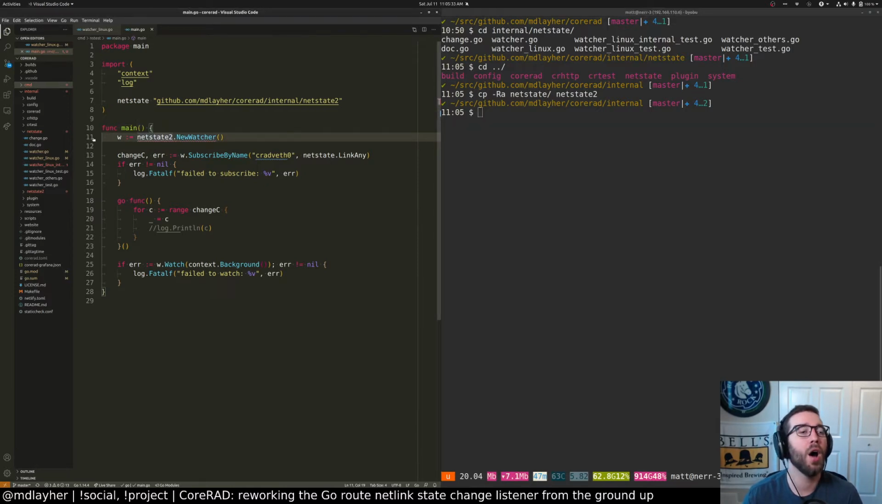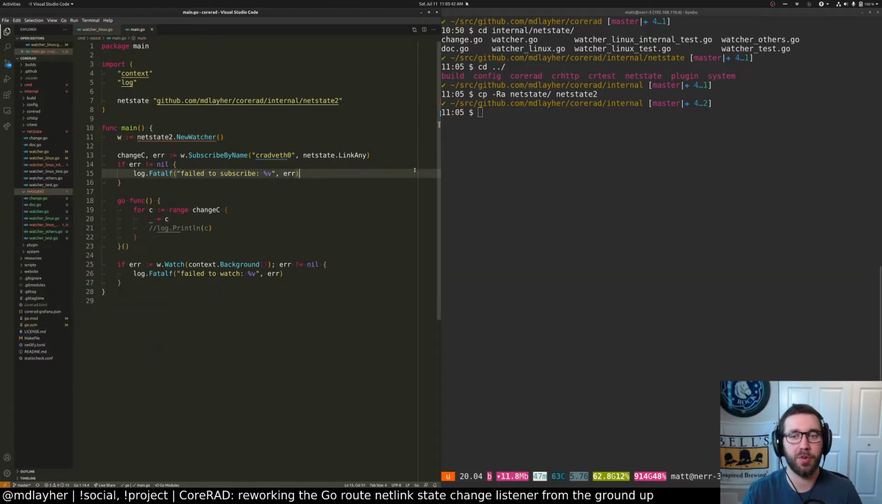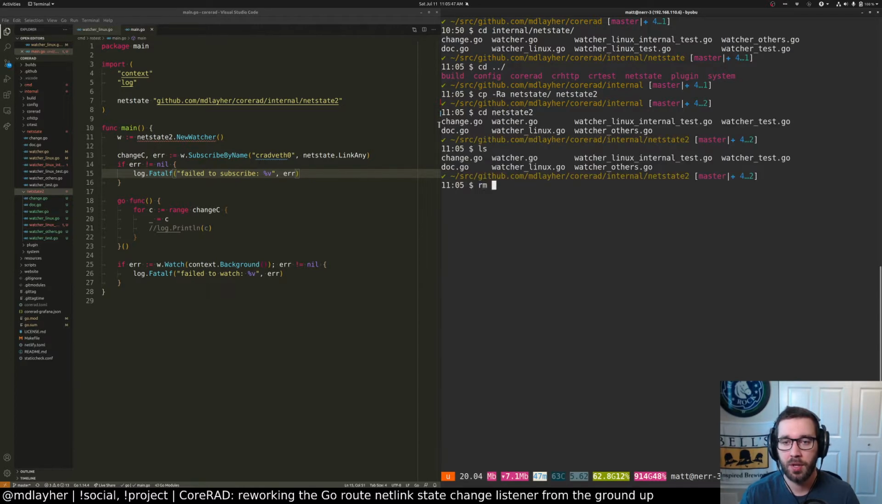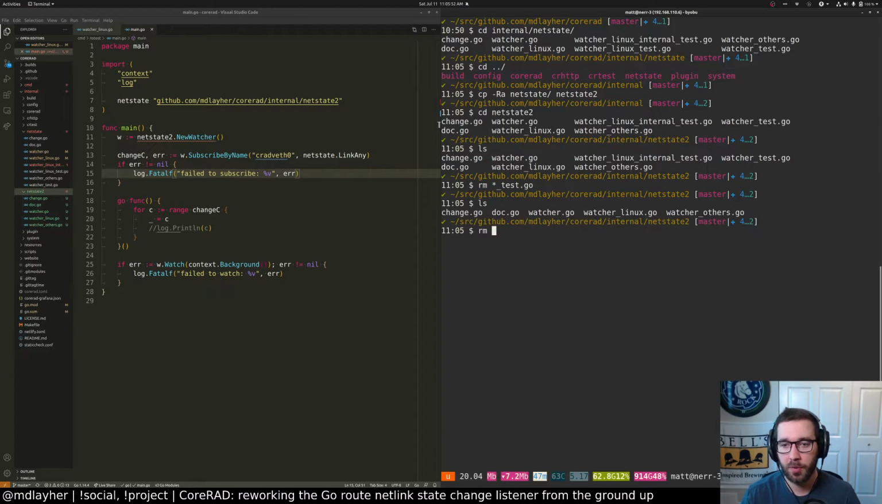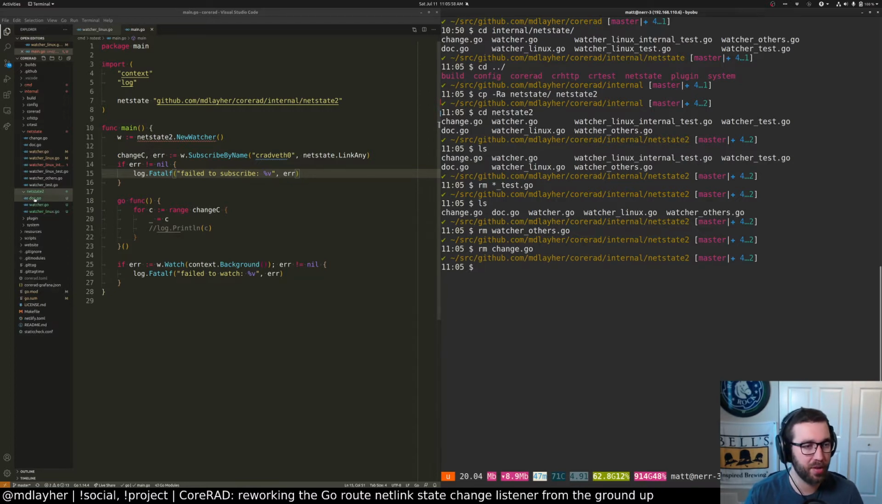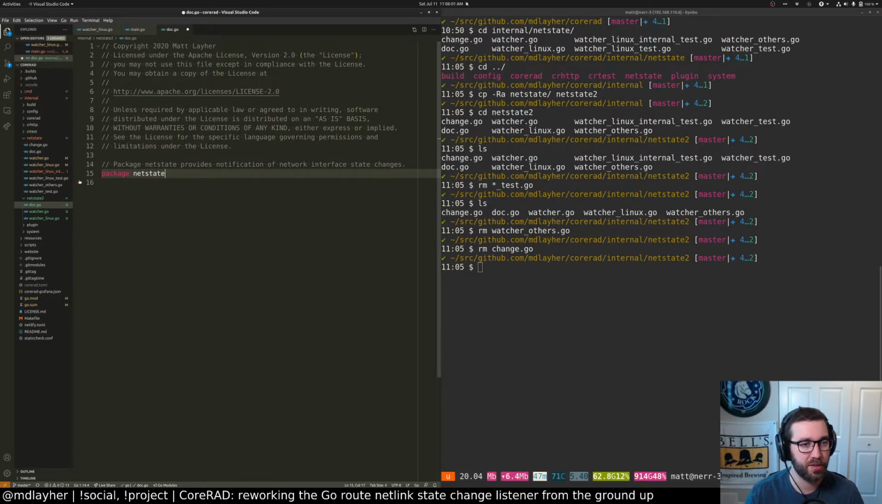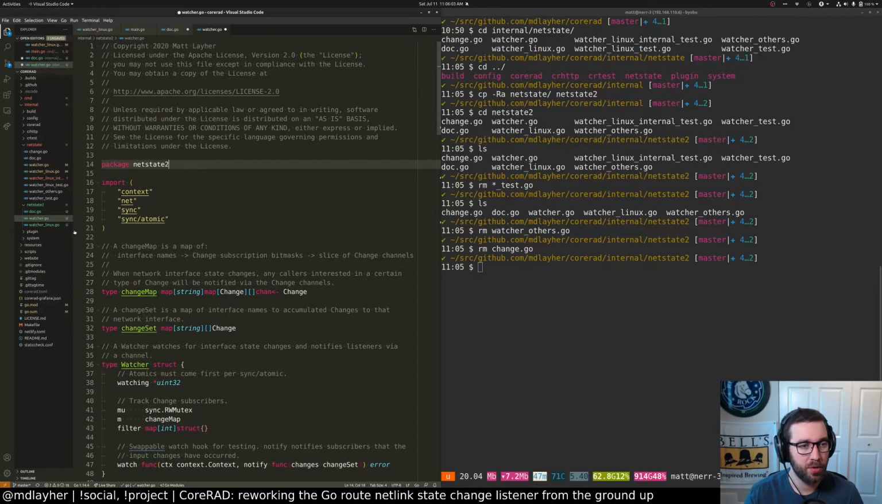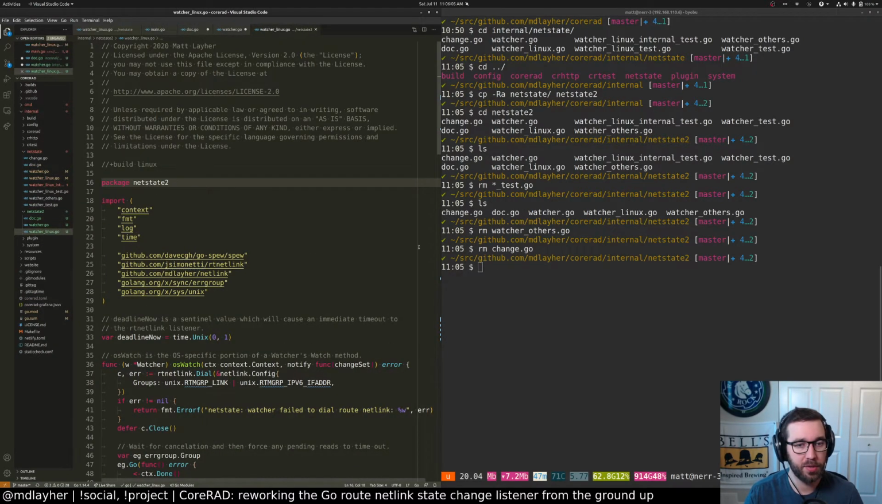Oh, right. If I change the package name, I have to change all the imports. Okay. Well, I think probably what we'll do for netstate2 is we'll go ahead and remove a bunch of the files that we don't need for now. So we'll remove all the tests. We're going to start over. We'll remove the other code. We only care about Linux. We're going to remove the change concept because I don't think it's quite right either. So now we're down to 3 files. So netstate2, 2, and 2. Okay.